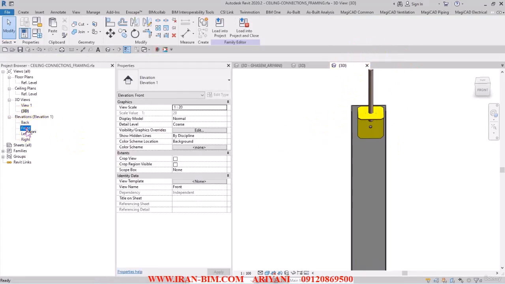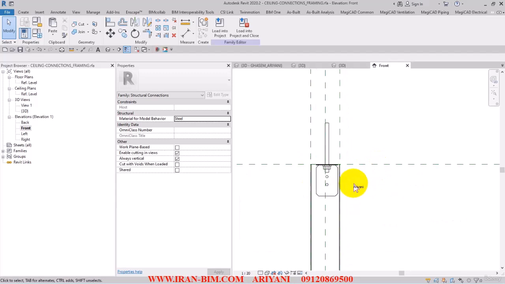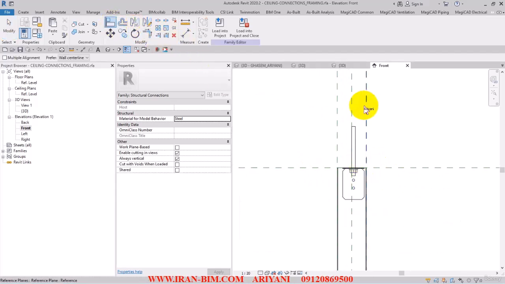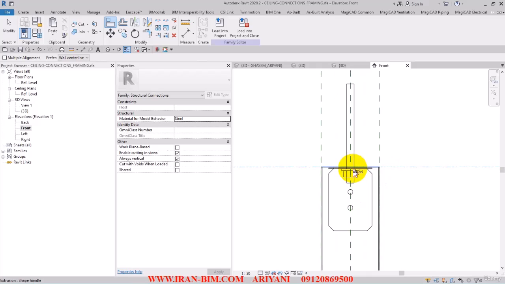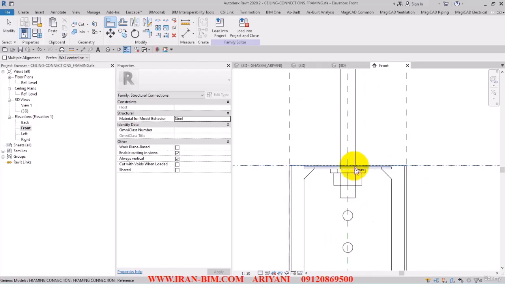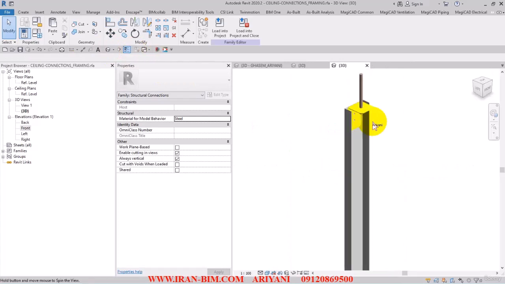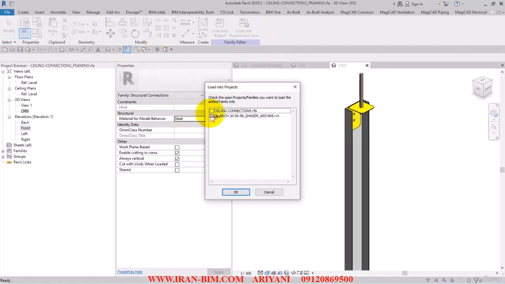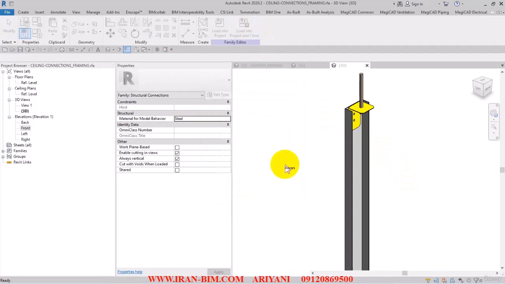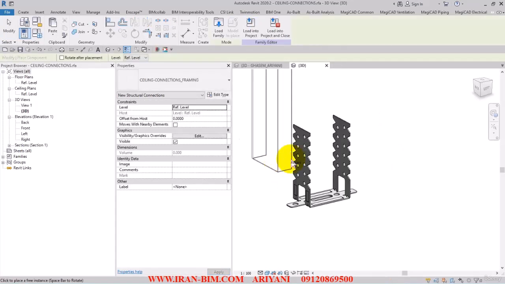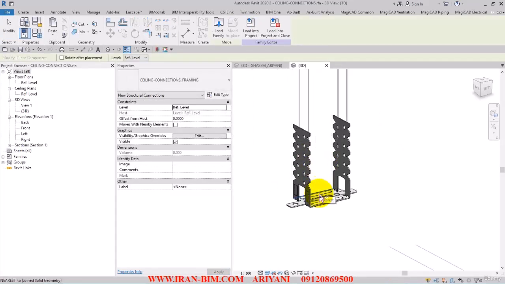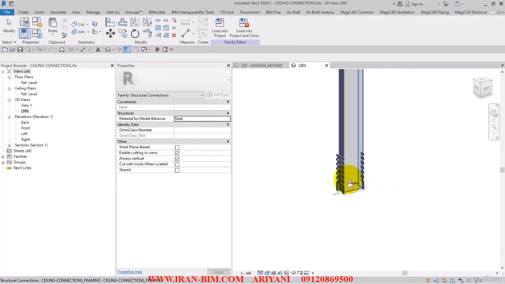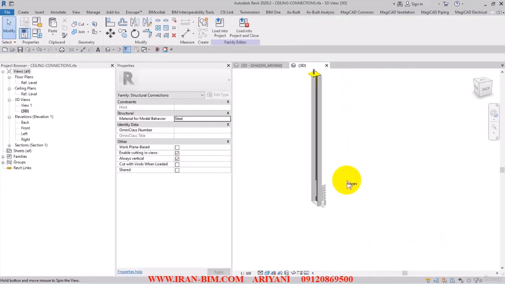After that, let's go to the front view, then select align and lock this to the middle line, and then this horizontal piece will lock with this line. All right, Ctrl S here, and now I'll load this one into the ceiling connections. Then we'll go here and put it right here, and this is a pretty good design, I would say so.